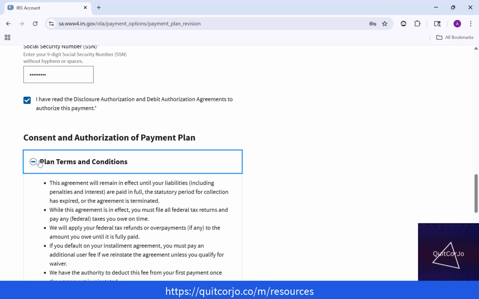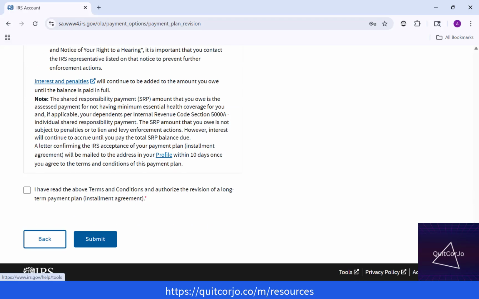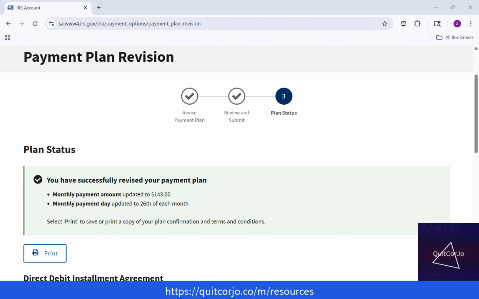After that, read the plan terms and conditions. Once read and if everything looks good, click on the checkbox beside I have read the above terms and conditions. Then click on Submit. That's how you revise your IRS payment plan online.